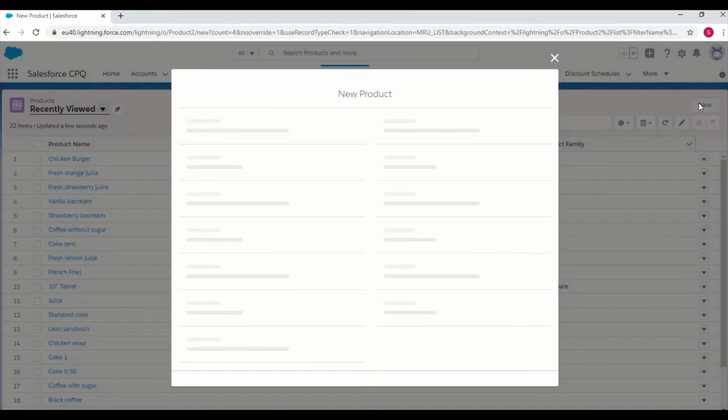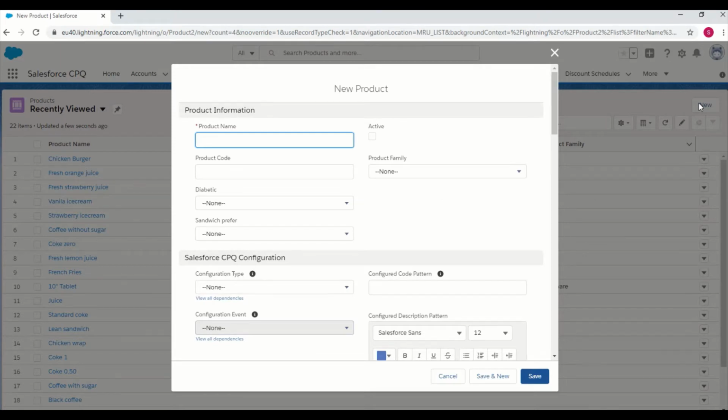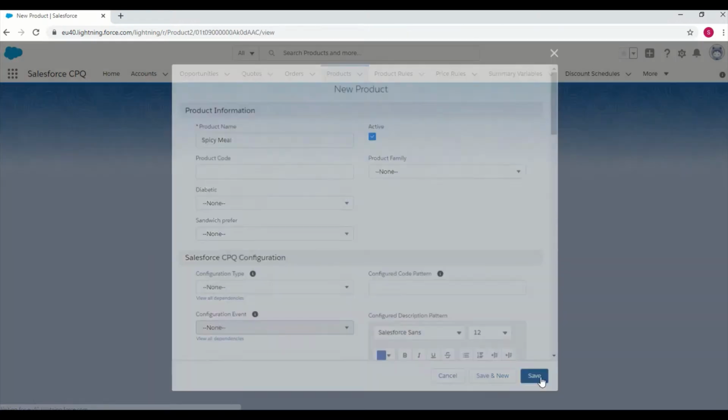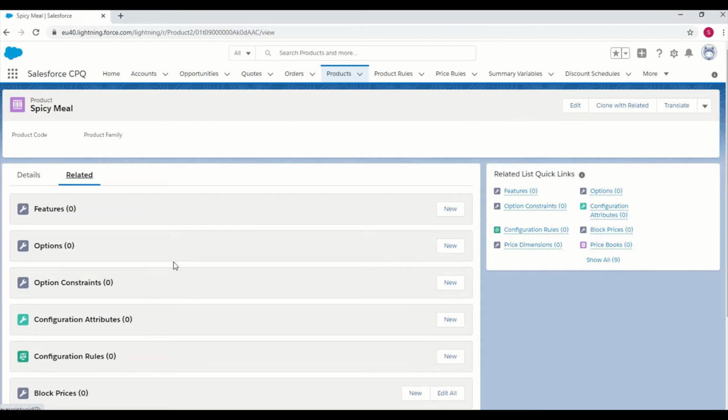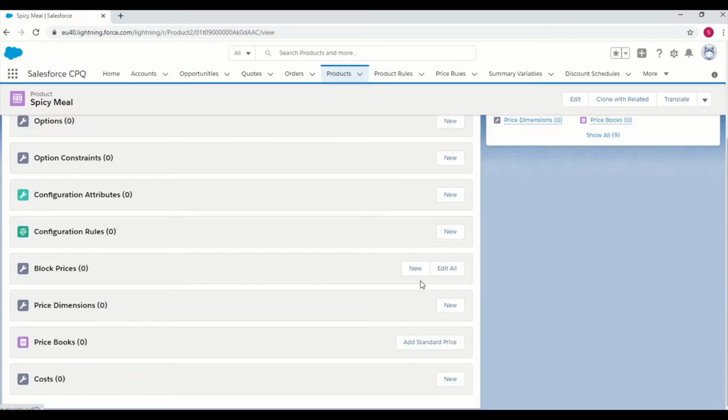Spicy meal in our case will be a product bundle. A product bundle by itself actually is a product. It is a combination of various products that you want to sell. So now I'm going to create a bundle. I will name it Spicy Meal. Mark it as active and save it. So this is the bundle that we will sell. On the Related tab, I will connect this bundle with the price book.